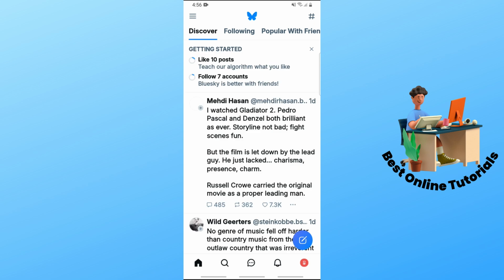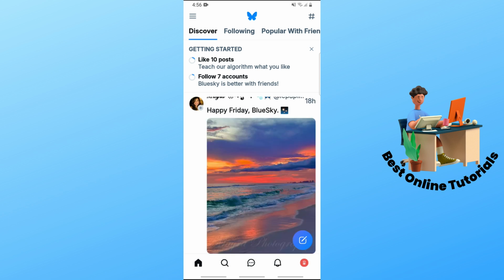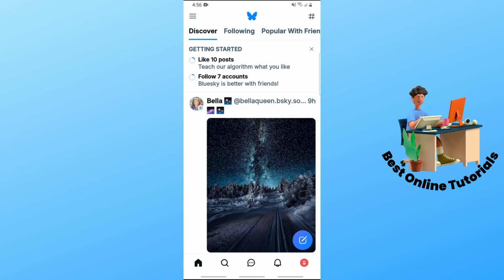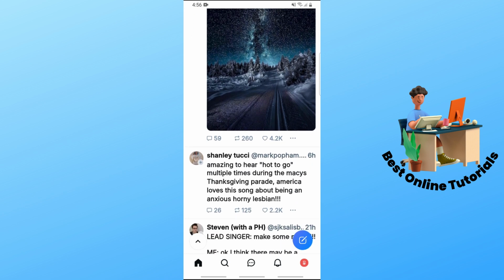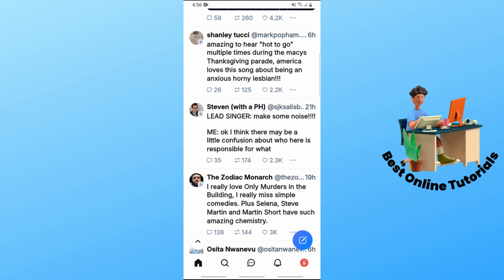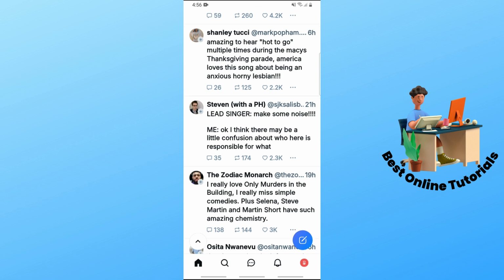And now from here, guys, you will have a simple interface. At the bottom, you should be able to see five buttons. So at the first one, you should be able to see the house, which is the home, where you could see all of the people posts and all of the people discussions. And from here, you can just simply scroll down and read all of their posts.